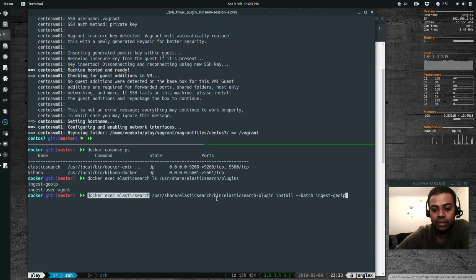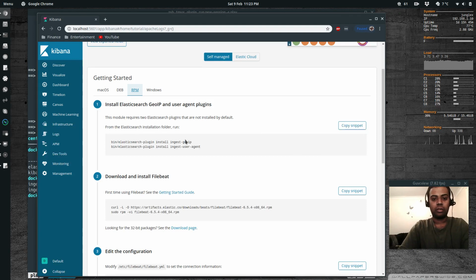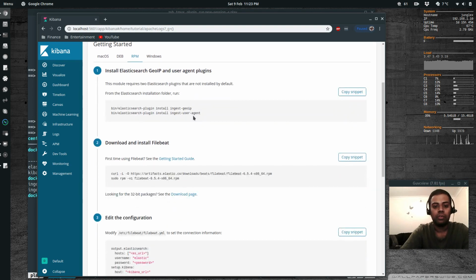/usr/share/elasticsearch/bin. So the command is elasticsearch-plugin install --batch ingest-geoip. So if you do that, I think that should install this plugin as well. But if it doesn't, run the same command and install this plugin as well. Okay, so since we've got these plugins already installed, we can go to the next step.